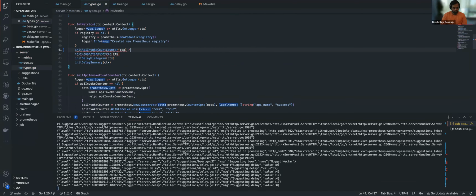Oh, I need to restart the Prometheus instance also, since I haven't restarted it after changing this particular configuration. So I'll just do that, make run Prometheus. And then I will also run make run client to simulate the data. Again, I'll change it to some 10 iterations, because it will run for long. I get the data. Okay.